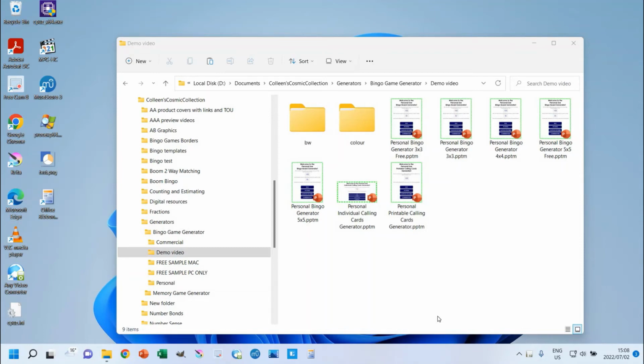When you downloaded this product, you would have found that there are 5 different bingo board generators: the 3x3 with free space, 3x3, 4x4, 5x5 with a free space, and 5x5. Those are the different size bingo boards that you can create. And then there's also the calling card options. You've got the individual calling cards and the printable calling cards as well.